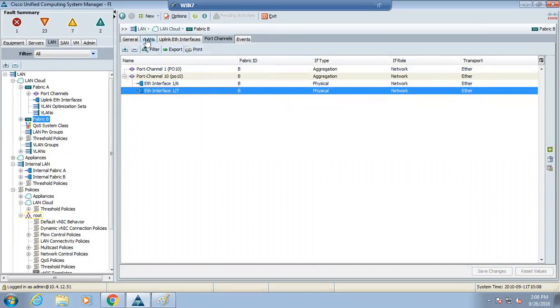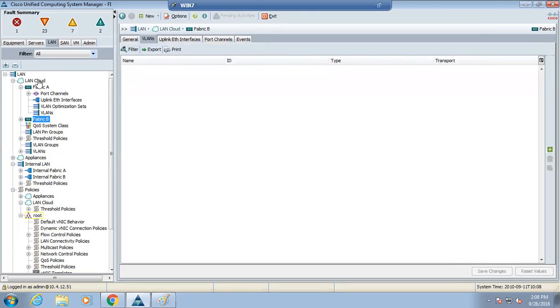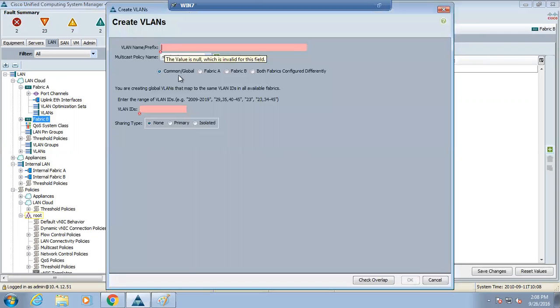Here you can also create VLANs. If you say create VLAN on FIB, it will be only on FIB. If I want to say on the LAN cloud, you can create LAN. So depending on the task you want to do, you can create. See, it says common VLAN.